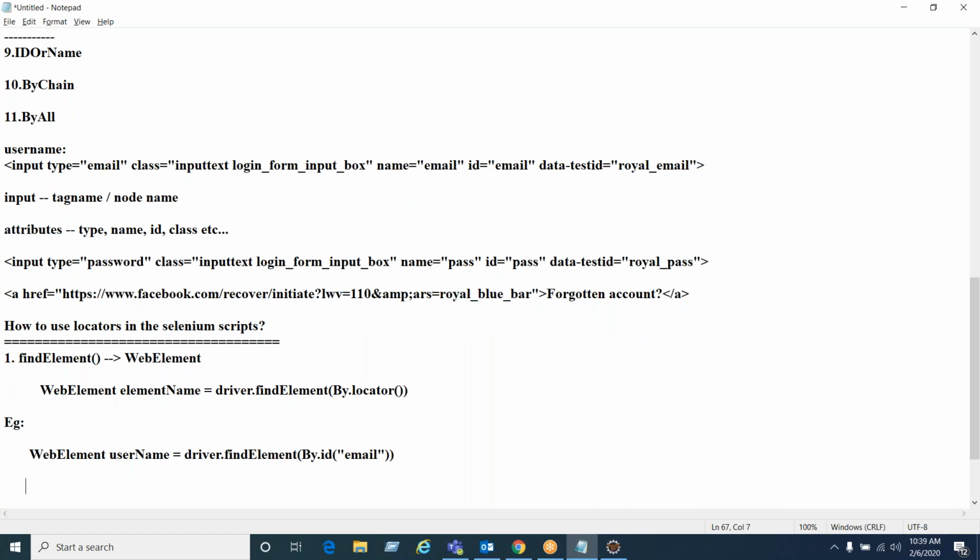Similarly for password also, driver dot find element by dot name, here you can mention pass. Web element, let's say I'm giving it an element name. So you are identifying the web element.